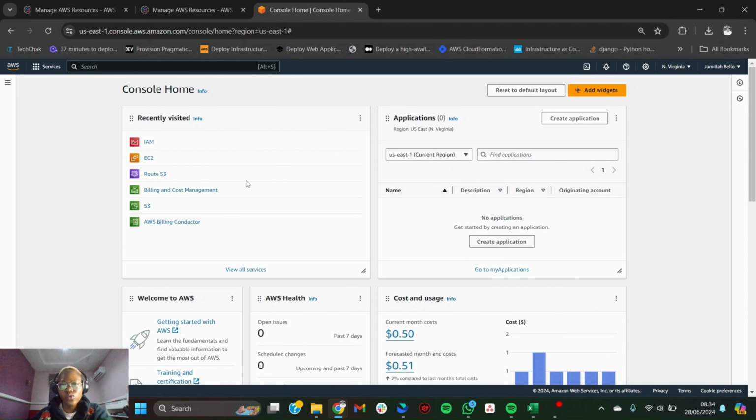Hey guys, today we're going to be talking about how to set up a budget on AWS. This is the second most important thing you can do after getting your AWS account. I know in the previous video I mentioned the first was to create an IAM user. Immediately after you create an IAM user, what you want to do is set up your budget. This would help you curb your spending so you don't go above your free tier limit.